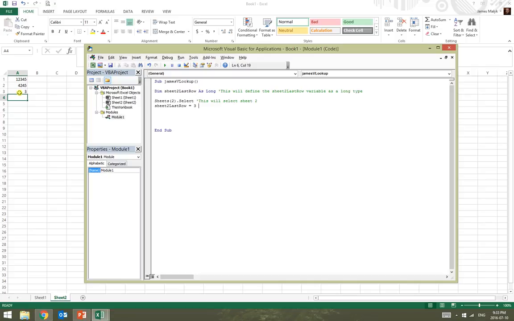There's code that you can write that will actually determine the last row for you, but I'll get into that later. I'm just showing you the very basics right now. This will set 3 list items into the variable called sheet 2 last row.